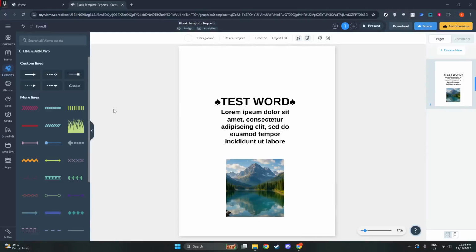In today's video, I'm going to teach you how to delete text on Visme. Whether you're refining a design or just clearing up some clutter, knowing how to efficiently remove text can keep your projects clean and focused. So, let's walk through this process together.